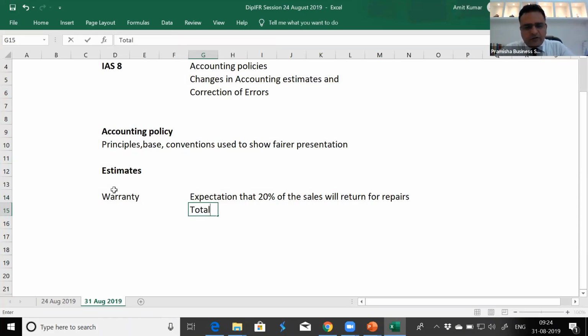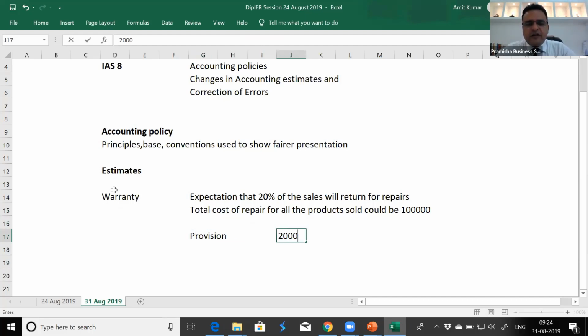And the total cost of repairs for all the products sold could be, if everyone returns, $100,000. So we know from past experience that if 20% of the people return, we can create a provision for 20,000 of it, believing that 20,000 people may turn up.